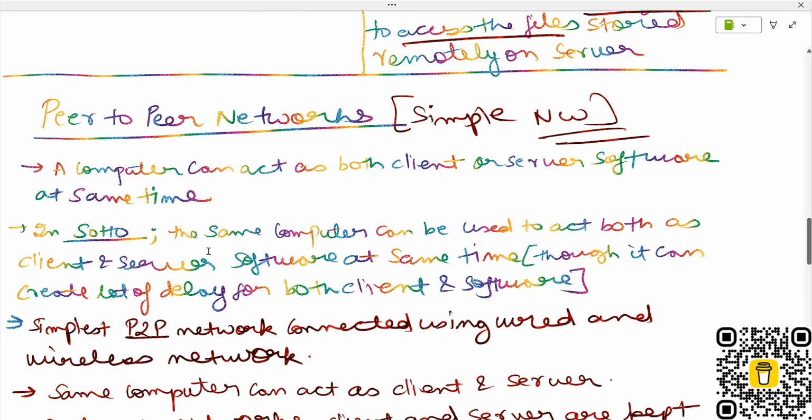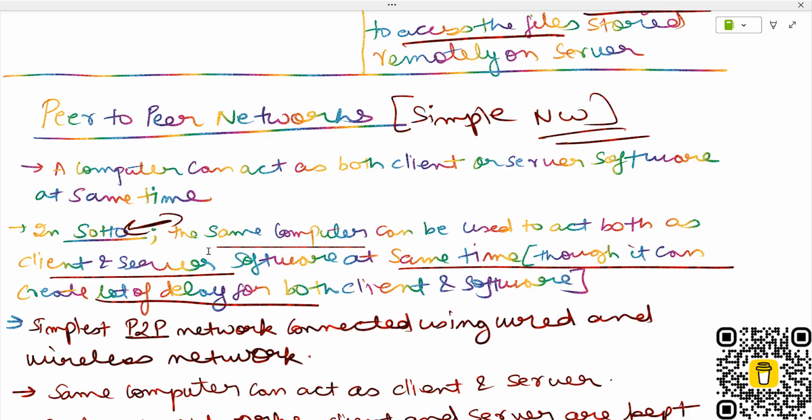Okay, so in a simple SOHO network or a small office home office network, right, the same computer can be used to act as both client and server at a given point of time, right? But generally it is not recommended. Why?